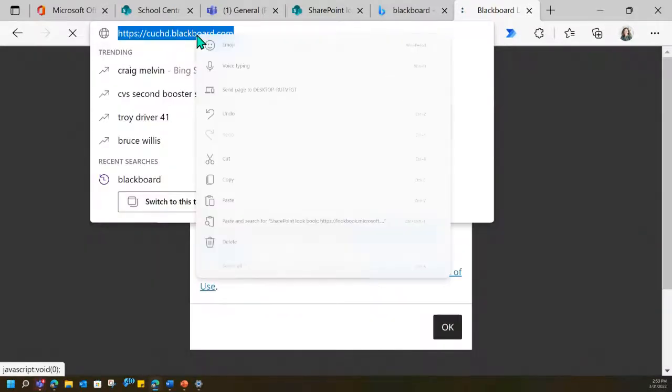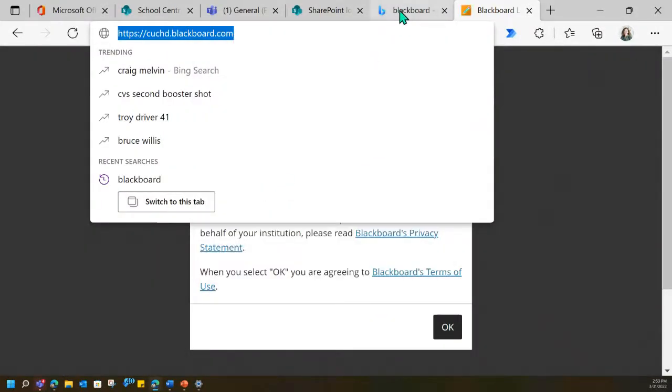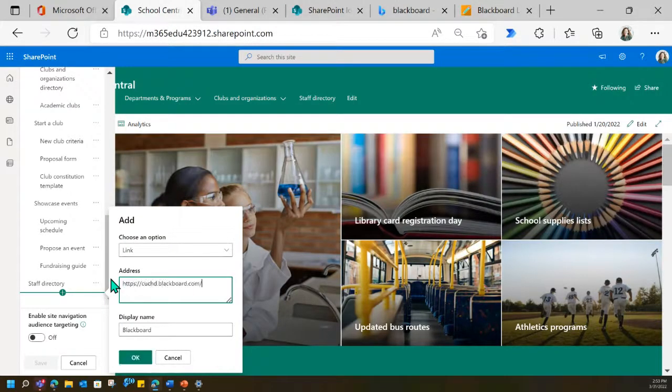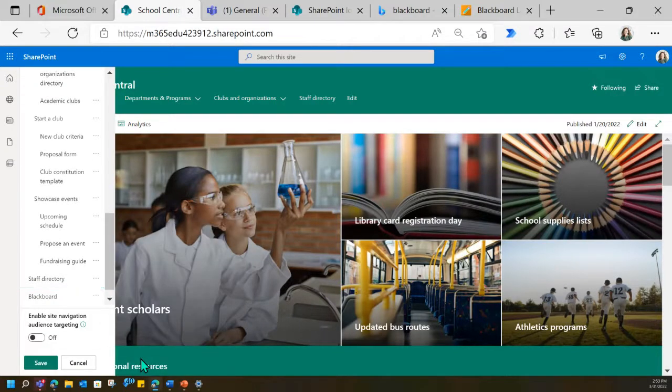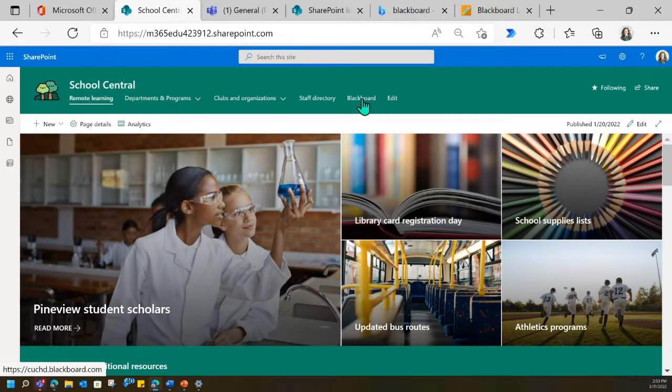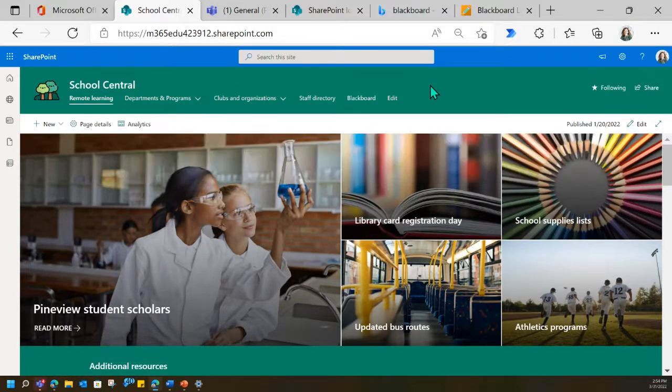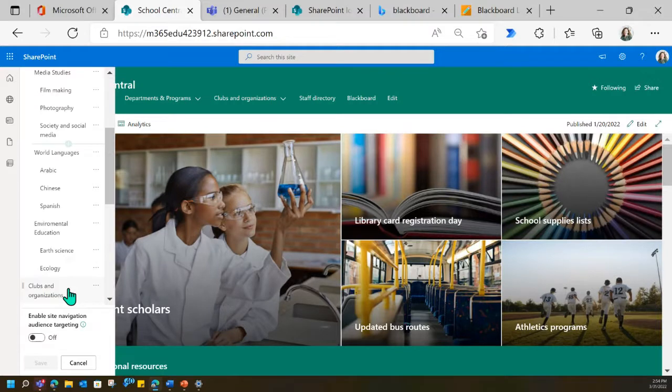Okay, so I copy this, go back to my SharePoint site, wrong one, and paste that into there and say, okay. Now, right now, this is a completely separate page. So if I hit save, you can now see that Blackboard does appear, which you may want to just keep it there, and you can. But if you want to put it under, maybe remote learning, for instance, that would make sense. All we have to do is drag it on top of that.